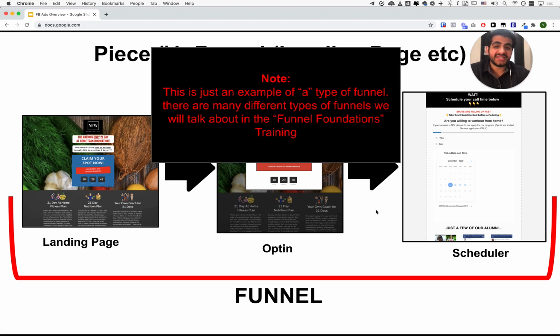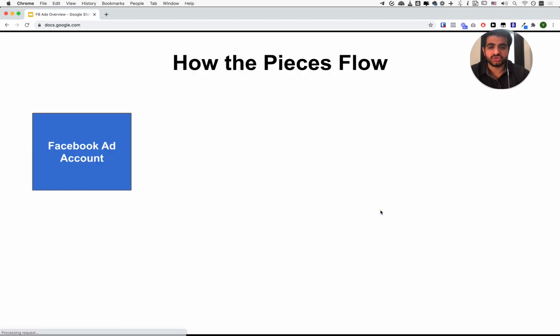Now, I just want to emphasize here that this is just an example. This is what we call the scheduler funnel. This is just an example of a type of funnel. There are many different types of funnels, and we're going to be talking about all of those different types of funnels in the Funnel Foundations training, so that way you guys can become absolute experts in what funnels are, and all of the different types of funnels. But this is just an example that I wanted to show you on the screen, okay?